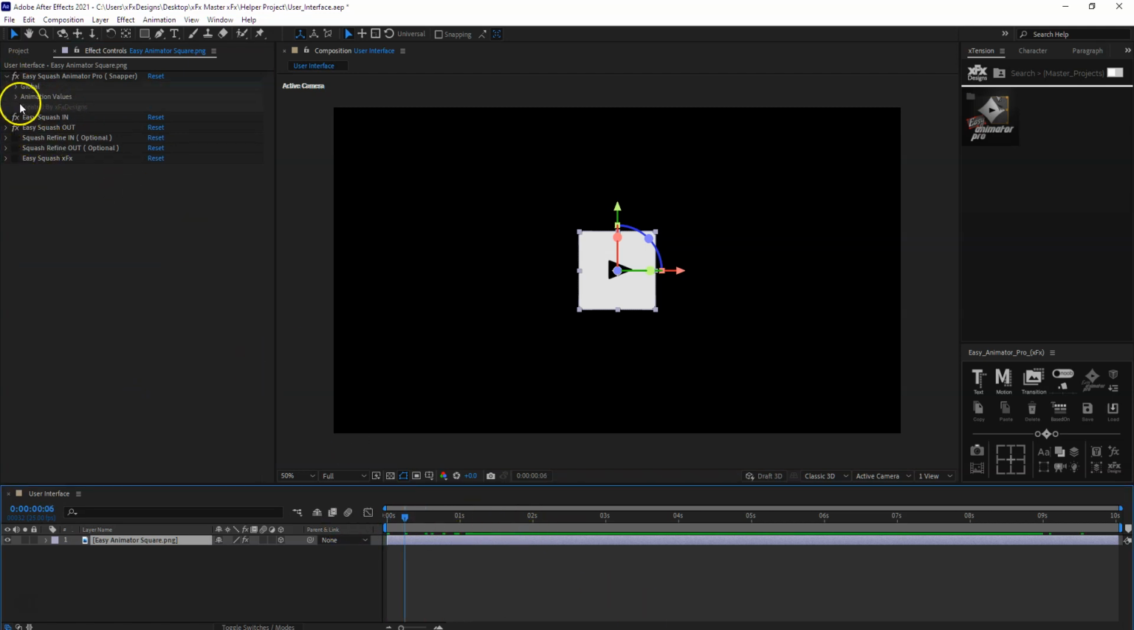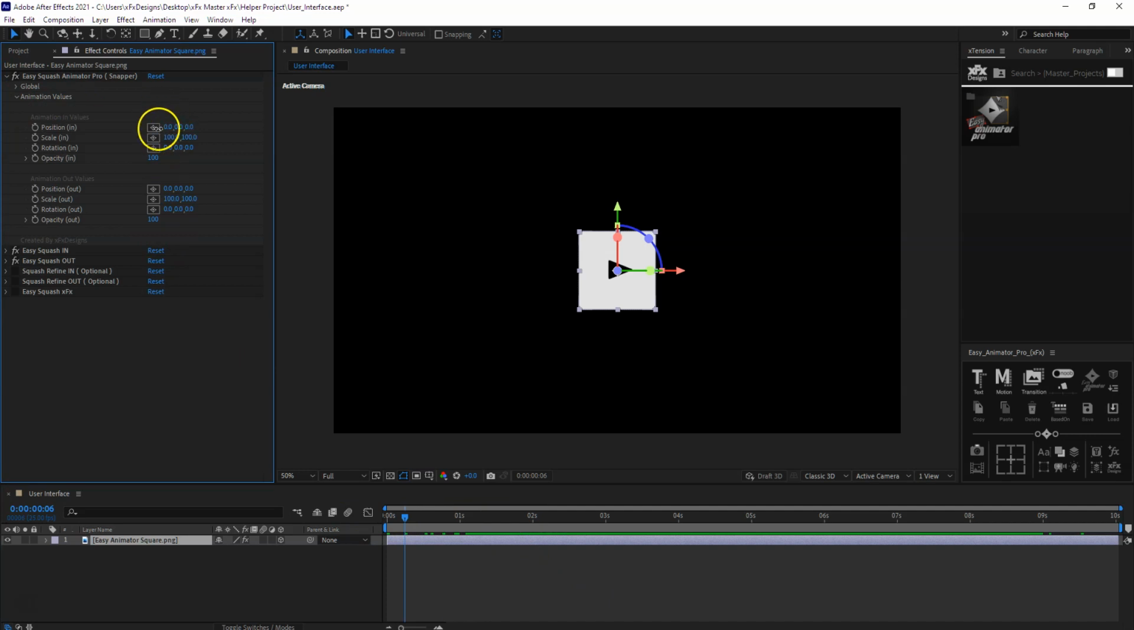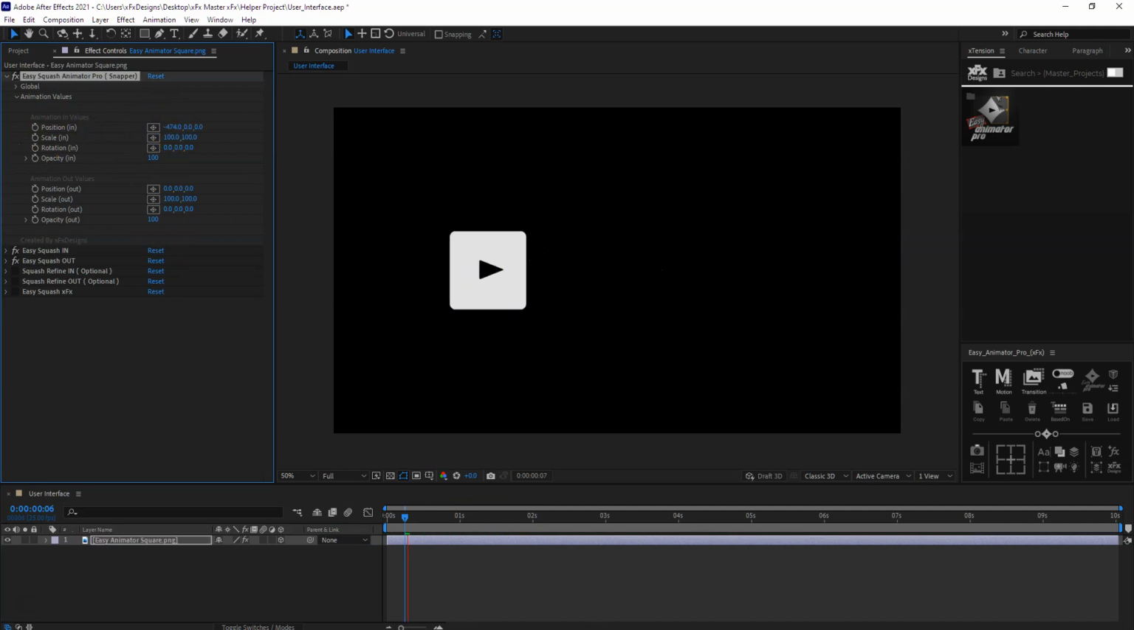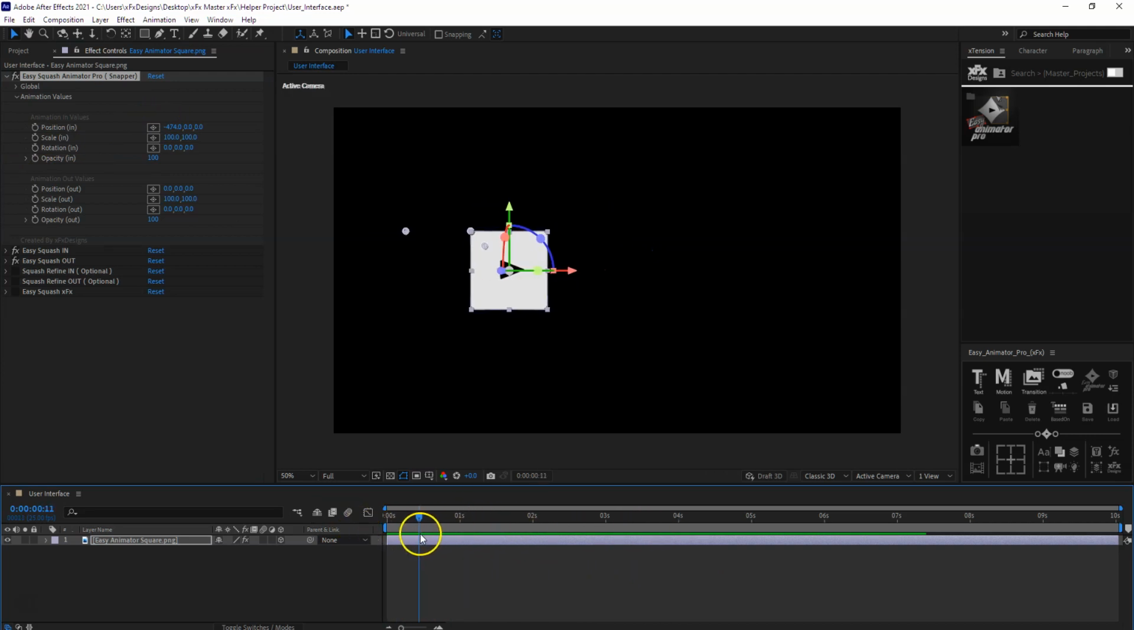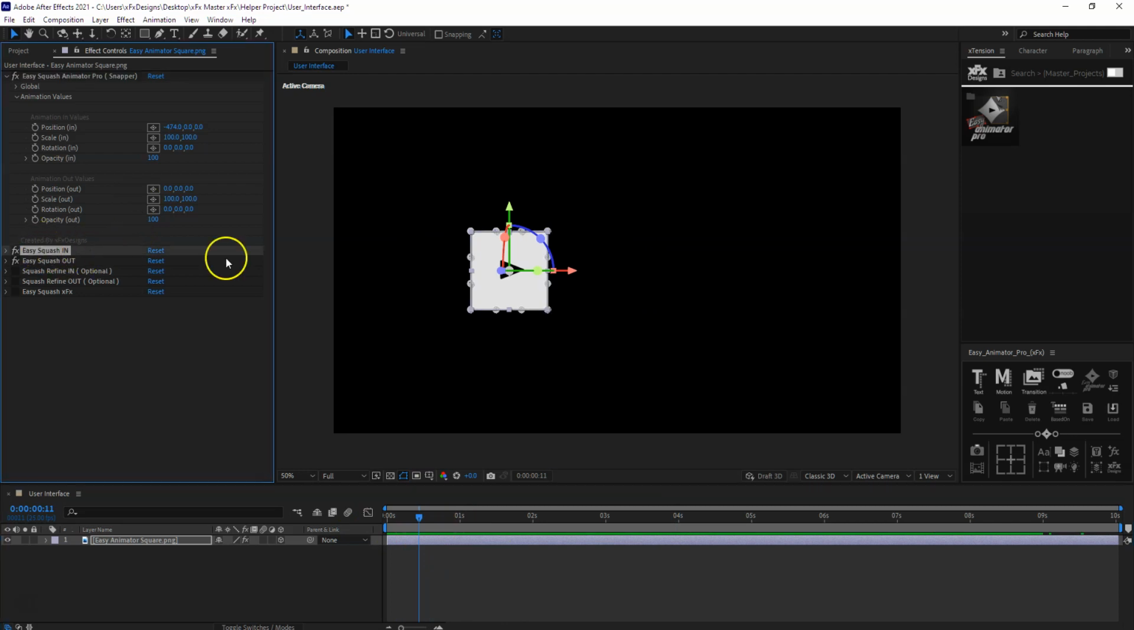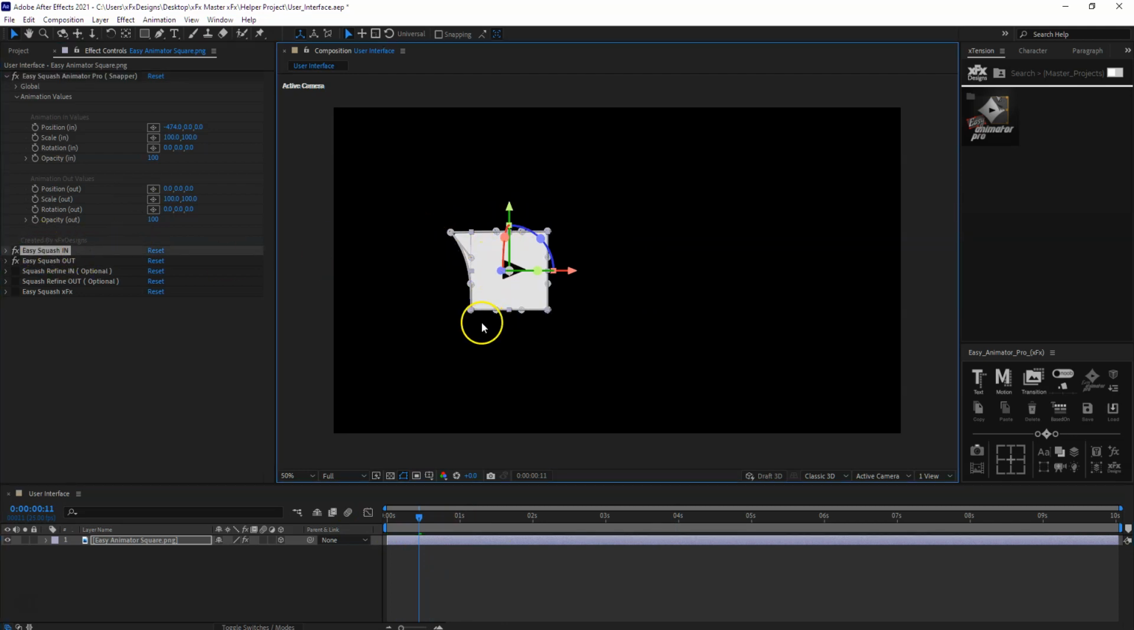So now let's make a cool animation. Let's drag this to the right, and it will come right here. But you will see now we've got a cool effect here. If we come wherever the animation happens and click the easy squash in, we can simply create a cool squash animation like so.